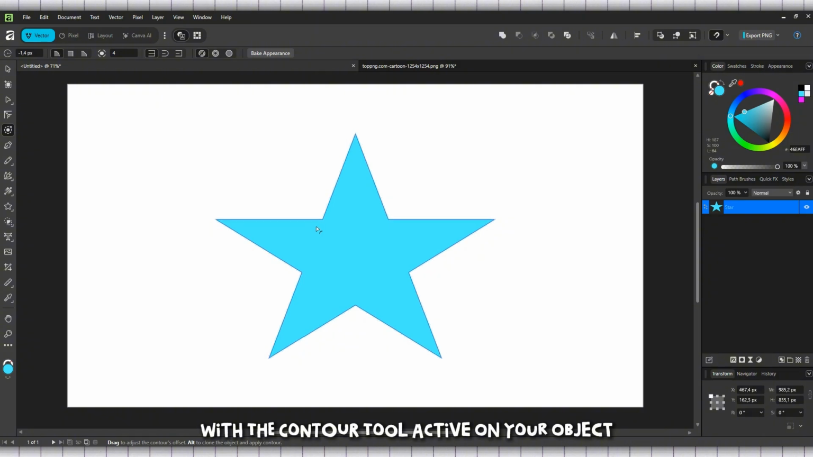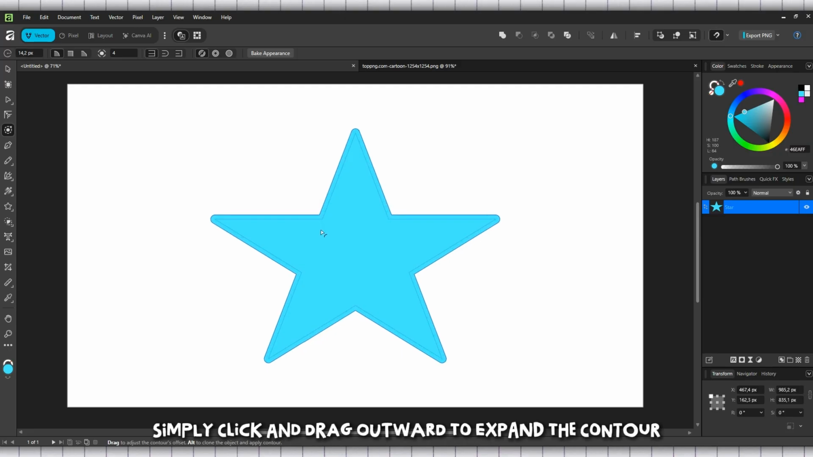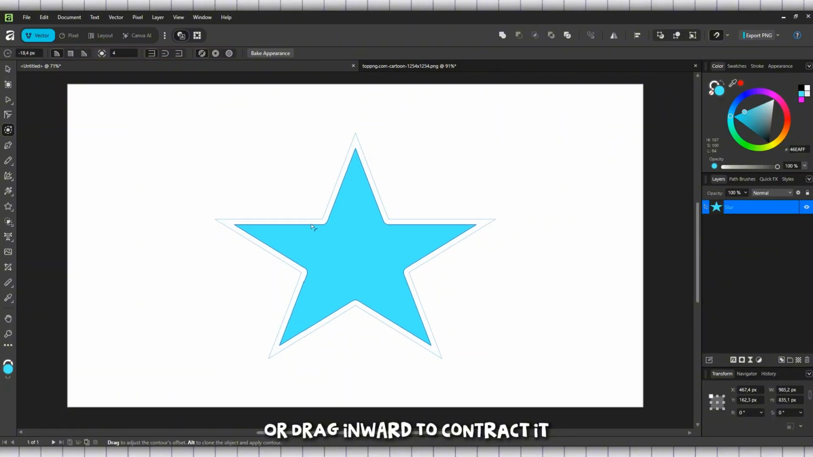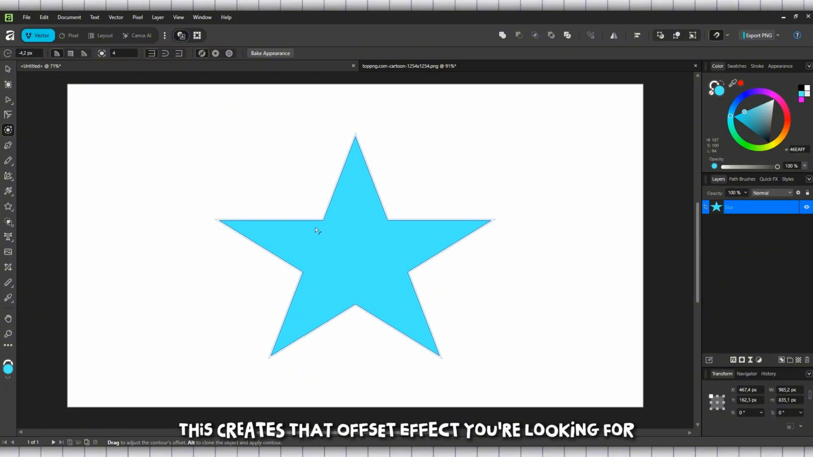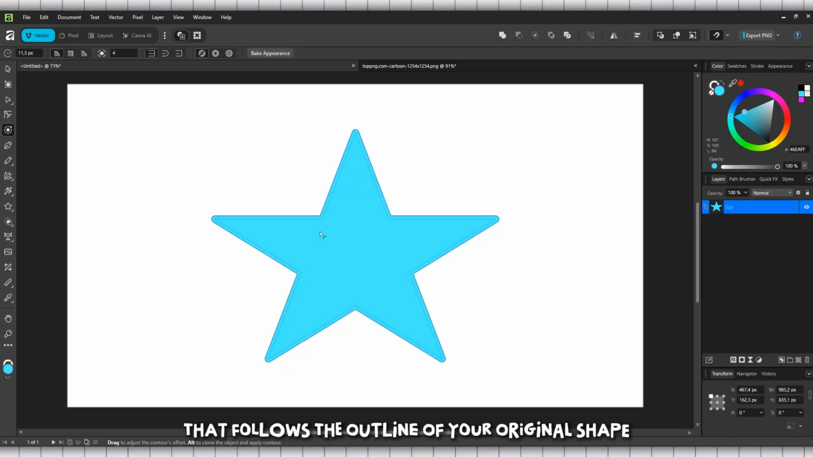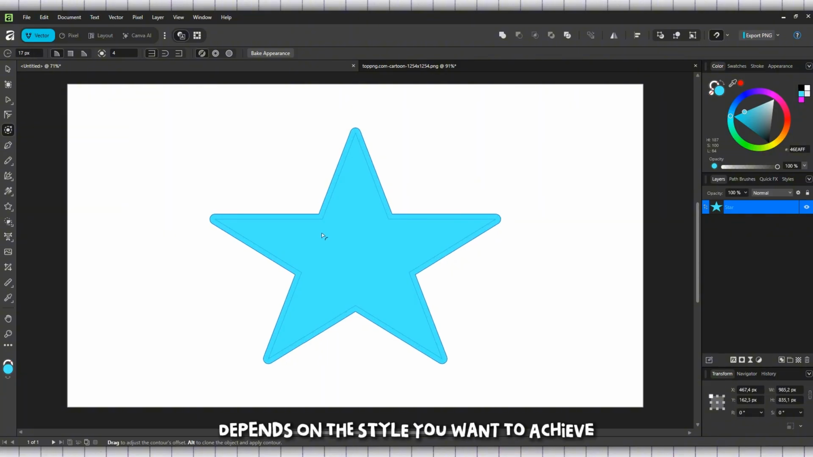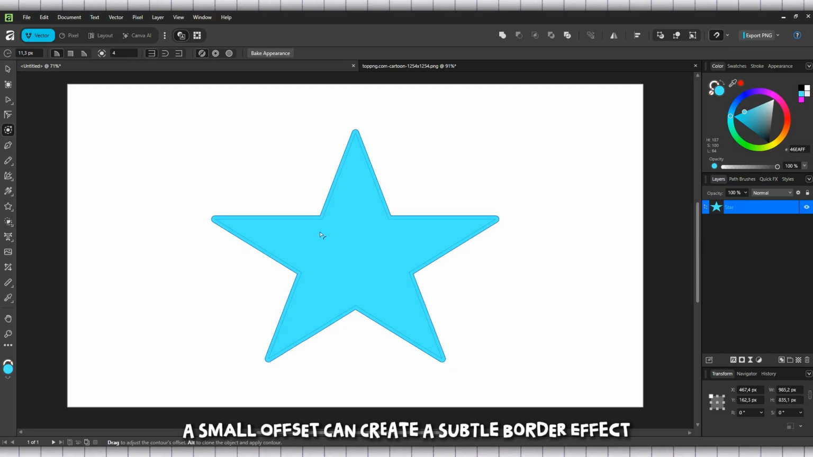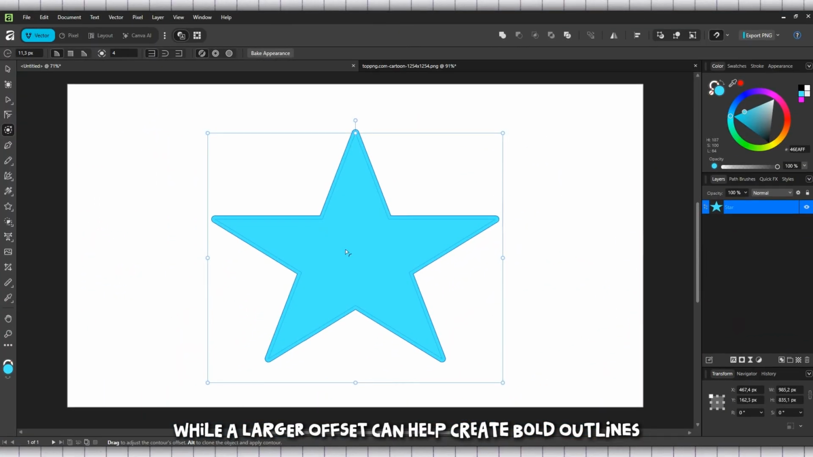With the contour tool active on your object, you can now drag the edges to create your offset path. Simply click and drag outward to expand the contour, or drag inward to contract it. This creates that offset effect you're looking for, essentially generating a new path that follows the outline of your original shape at whatever distance you choose. The distance you choose depends on the style you want to achieve. A small offset can create a subtle border effect, while a larger offset can help create bold outlines or layered design elements.